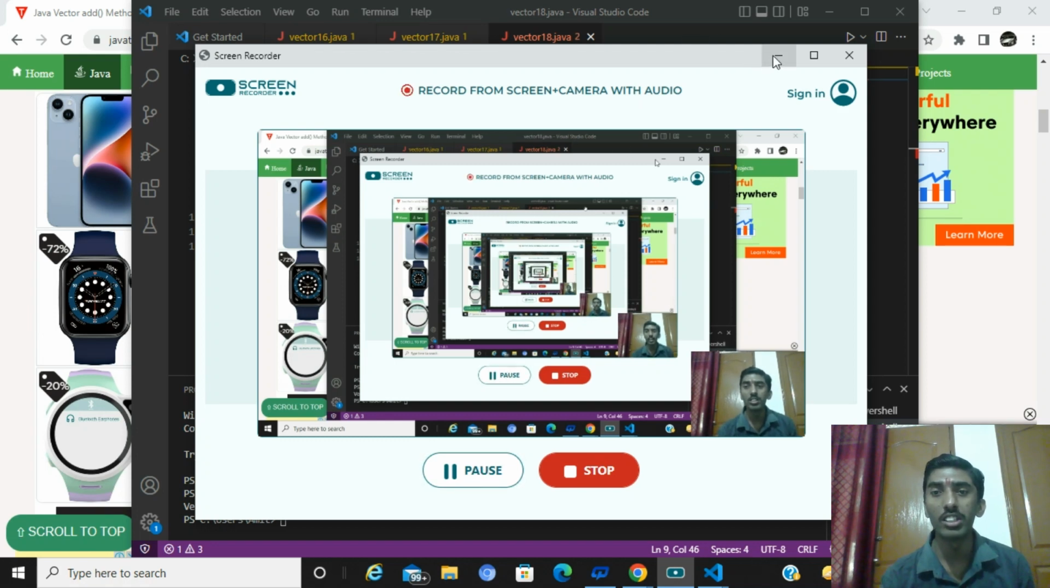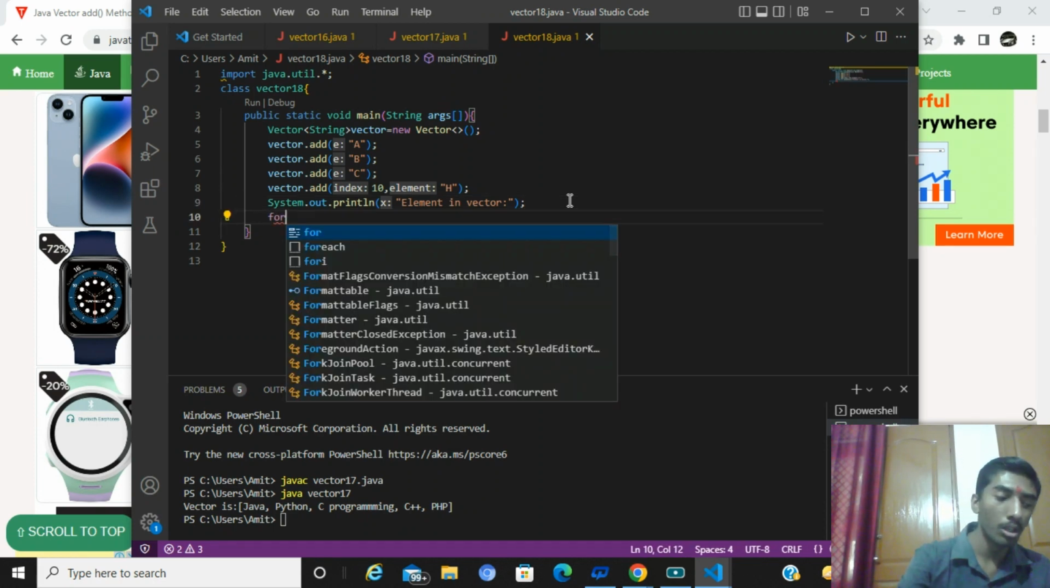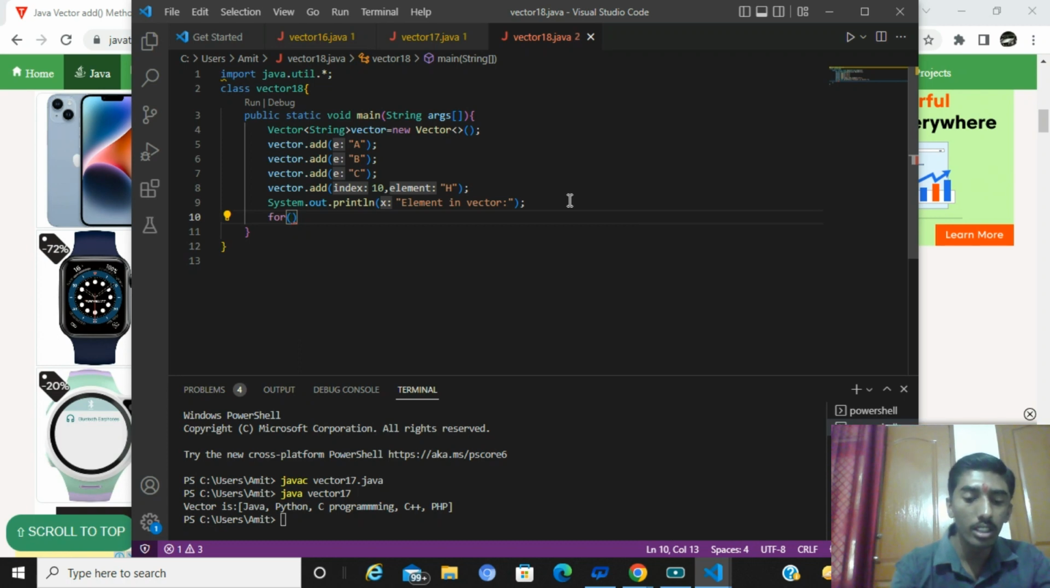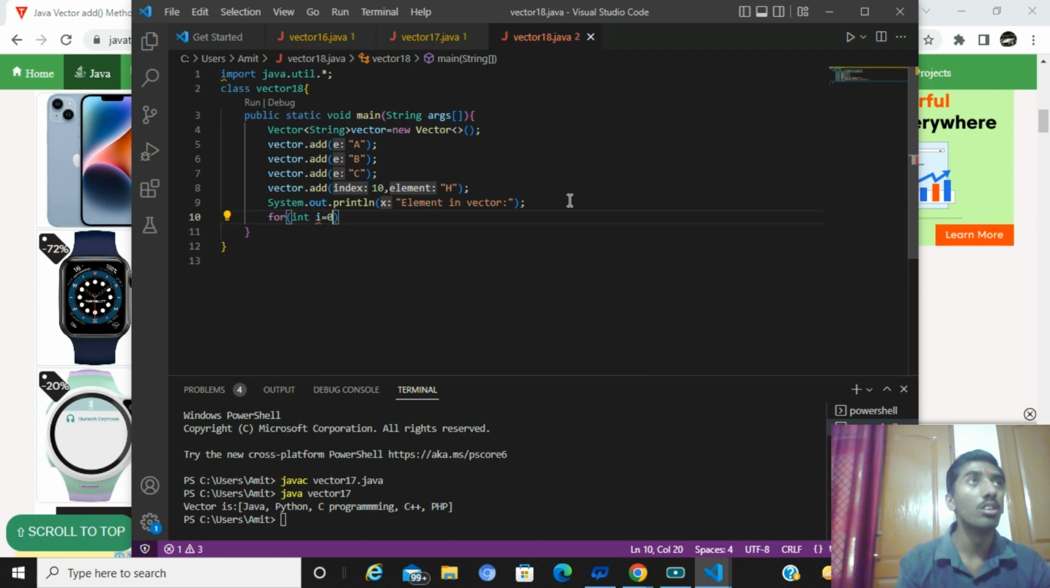Okay, where are we? So continue again. Sorry for the wait. Continue again. So where are we: element in vector. Now after that you put a semicolon. After that you write a loop. The loop you write here: int i = 0.